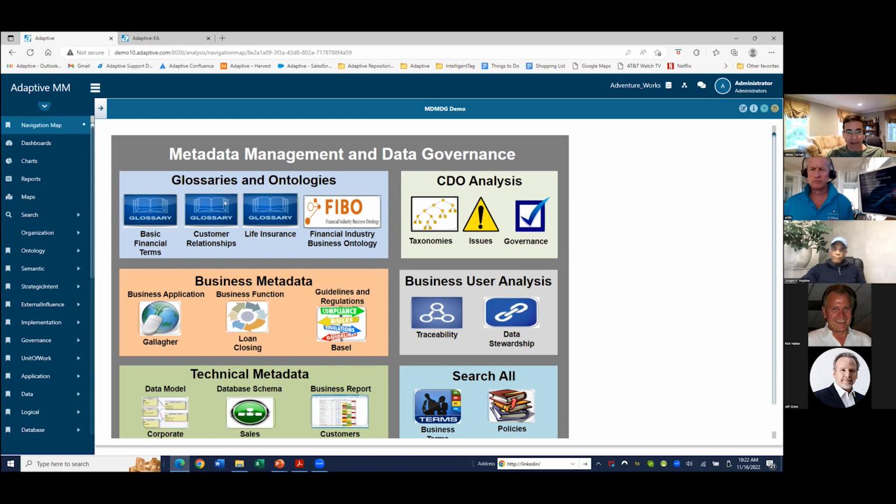So in this navigation map that we have for this demonstration, we've got links to some specific glossaries and ontologies, business applications, top-level business functions and regulations, and then at the technical level, a data model, database schema, a BI report, and then over on the right-hand side, some charts and graphs and searches that are going to be helpful. So really, a user doesn't have to learn a lot to start being productive. They don't need to learn how to use menus and searches and queries and things like that. They just open up, go to their homepage, and they're going to see the things that are meaningful to them.